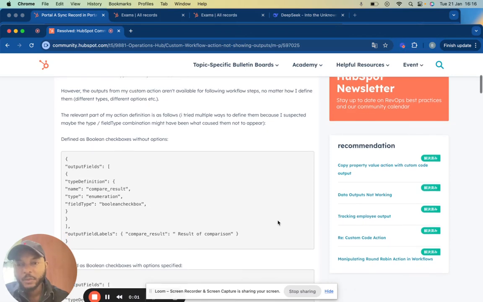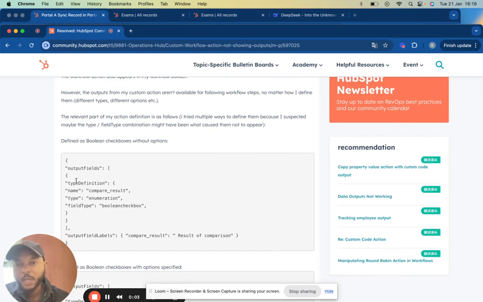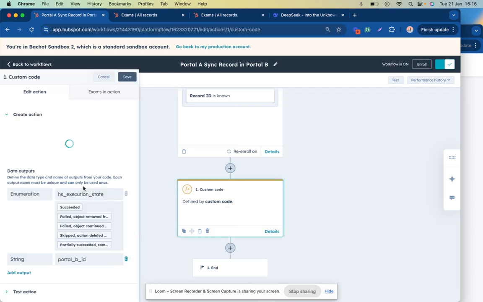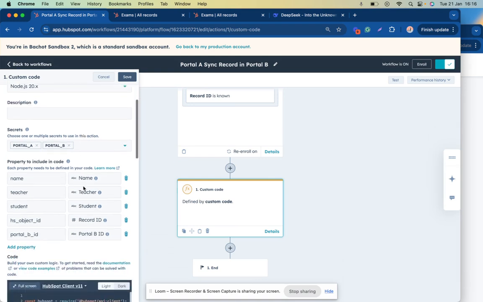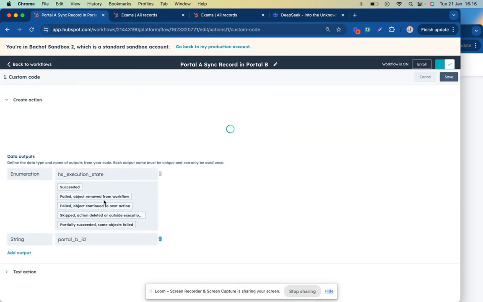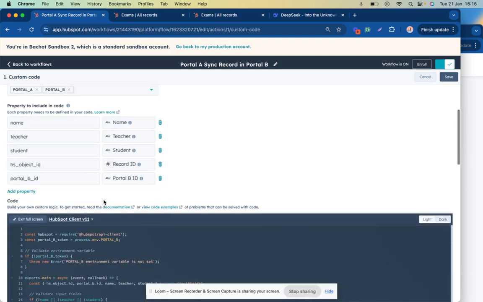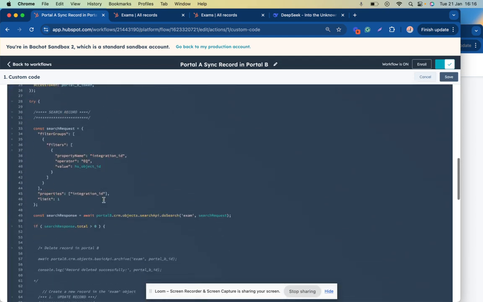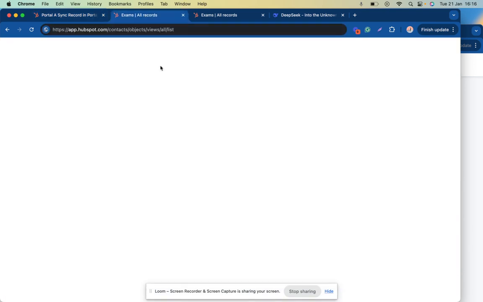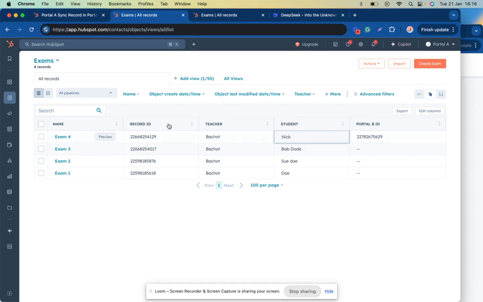Hey guys, I'm going to show you how to do the output fields inside your custom code. Let's say, for instance, you are doing the sync, and then you want to get a kind of feedback or a notification that an action has been done from your sync. So the way that you're going to do it, let's say, for instance, you have this information here.